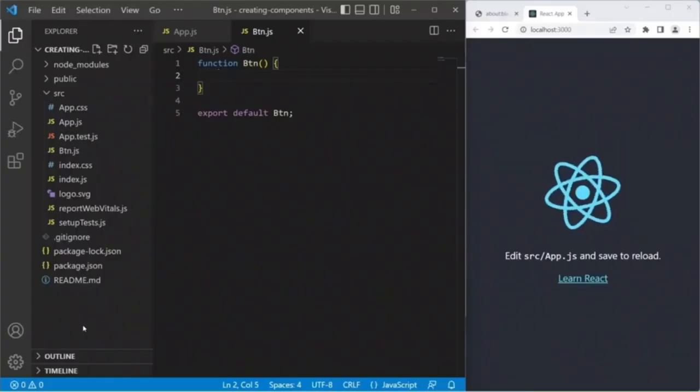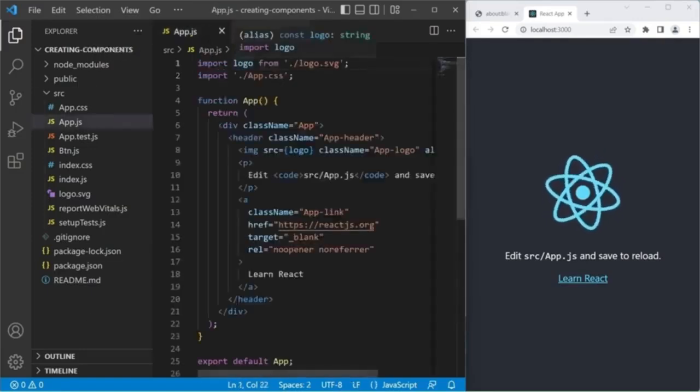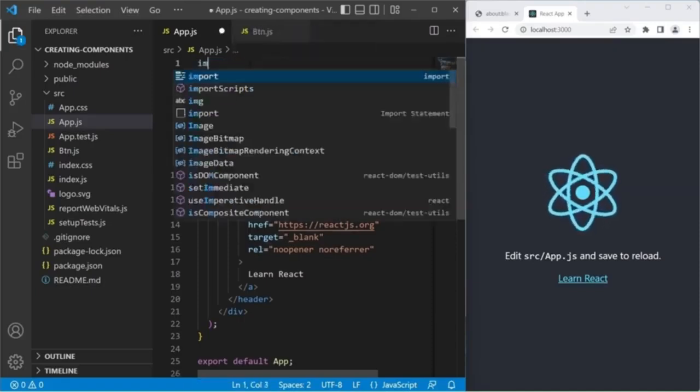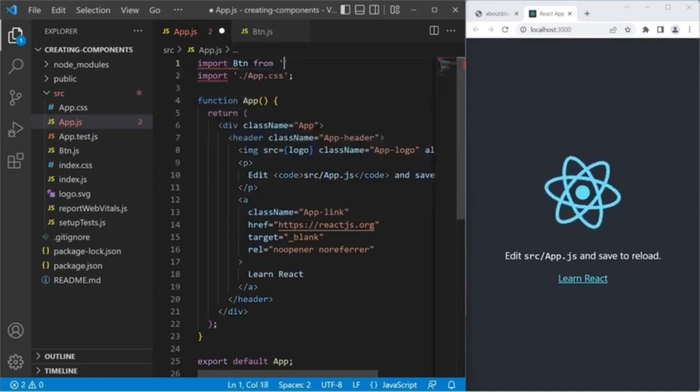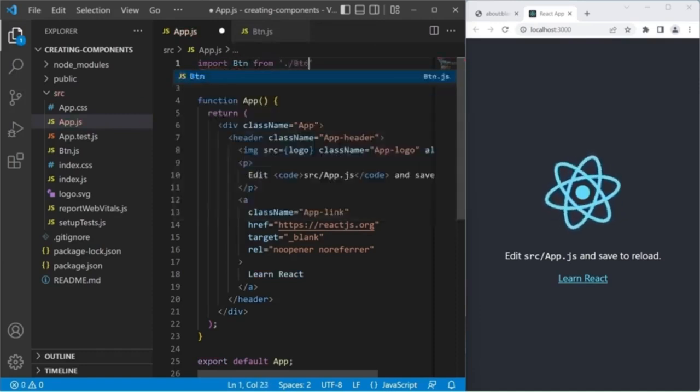I will now show you how to handle several events in React using components. As a start, I've added a new component to the src folder. I named it btn, and for now it's just an empty function with a default export. Let me simplify the app.js file's return statement. First, I'll delete the logo import statement and import the btn component instead, and then remove the contents of the return statement. Then finally, I'll add the btn element so that it can get rendered.